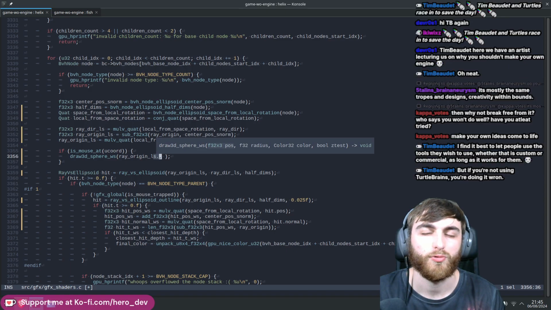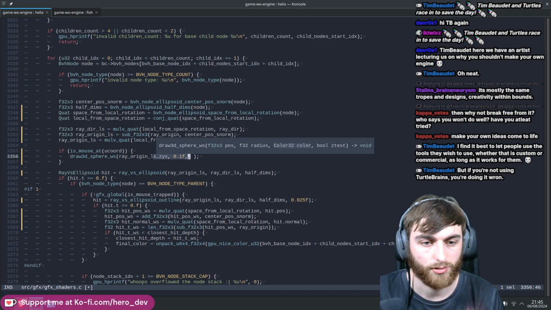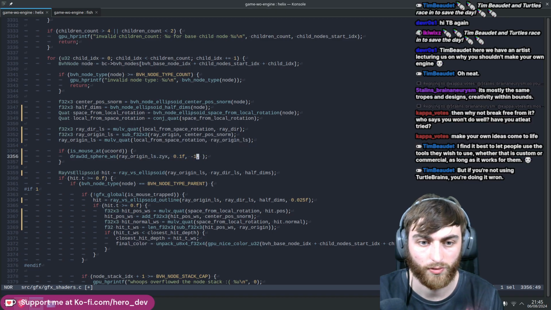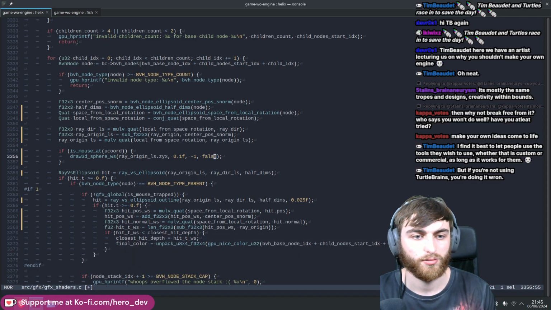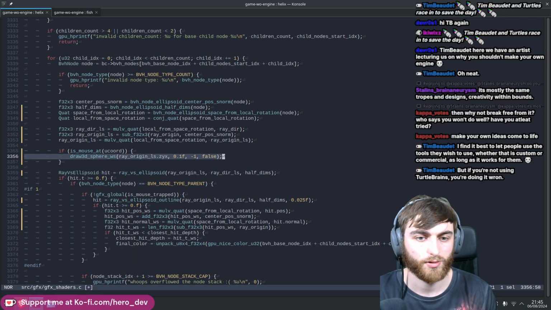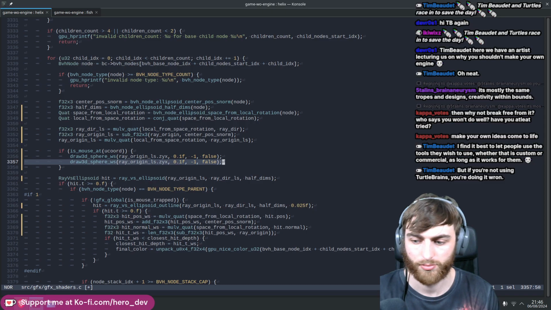So if I draw it where the X and the Z are swapped, so Z, Y, X, with a radius of maybe 0.1, maybe that's a bit too big. And then like a color of -1, so that'd be white. And then Z test no. So then if we draw the vectors now, so all right.